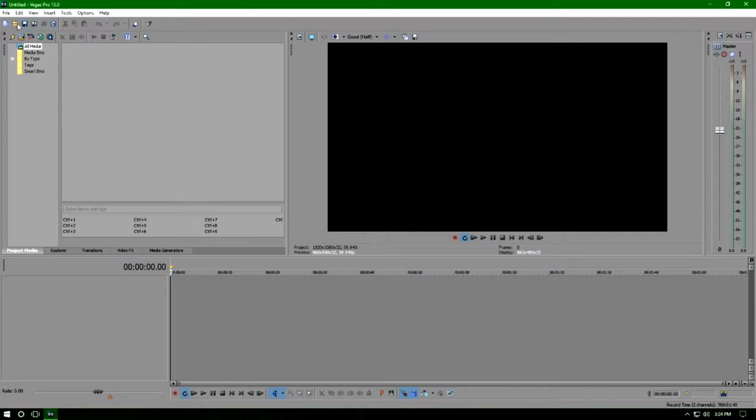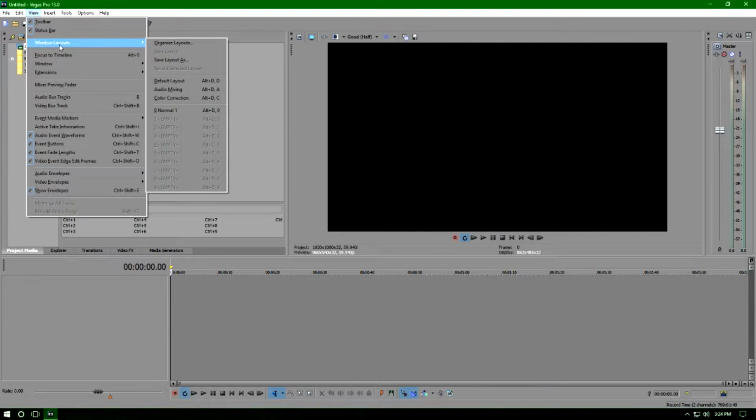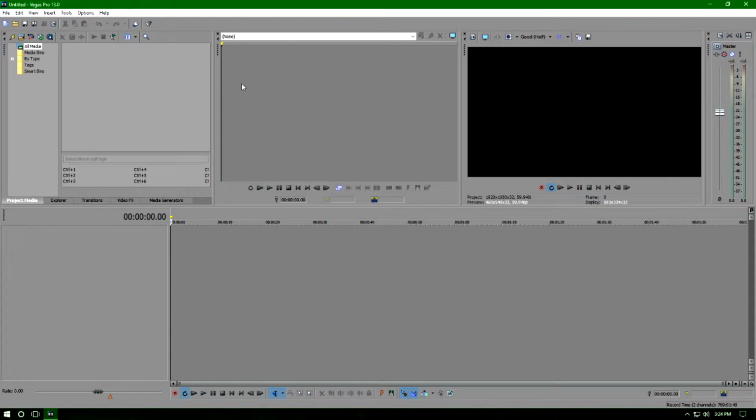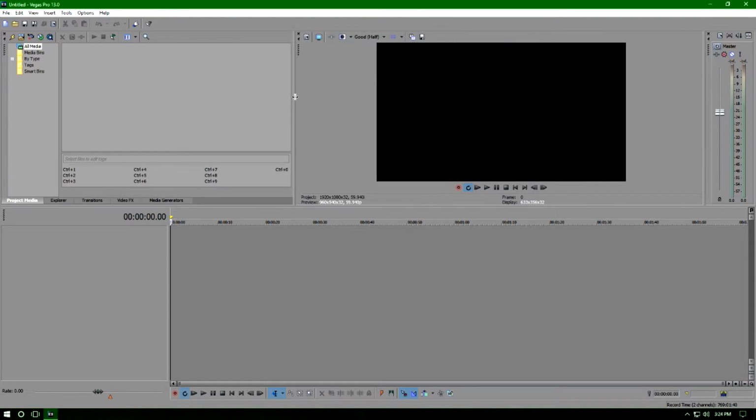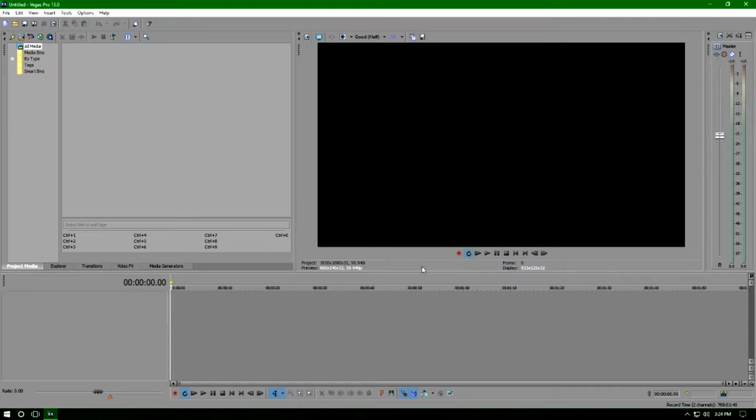Up here, there's a couple little icons. We'll explain those in a minute. Over here is your preview window. Let's put this back to Windows default. Default layout, boom. This is what you'll normally see when you open up Vegas. I like to do it like this, just an FYI. Close that window, bring this down so you can see what you're doing just a little better. Quick tip. Anyway, moving on.